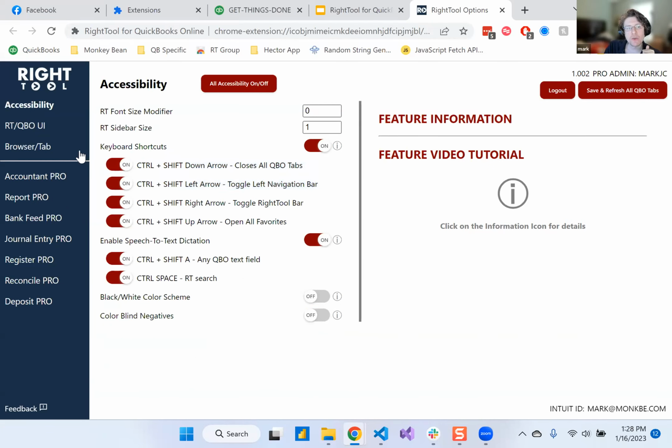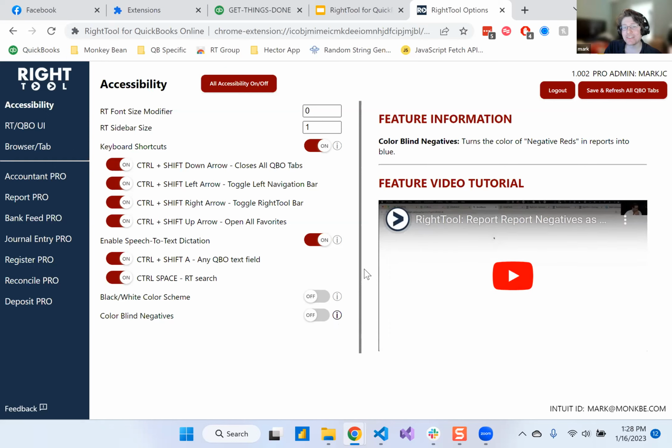The other thing about this particular change is that now, if you want to see more information on it, or you want to see what it does because you're worried that we're going to break your QuickBooks Online, then you can press the info button, and it will give you a text description of what turns on in here, as well as, if we have it, a video demonstrating what the actual feature does, so that you can be 100% sure whether you want to use it or not.